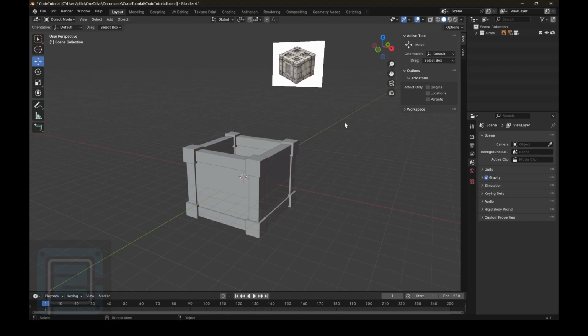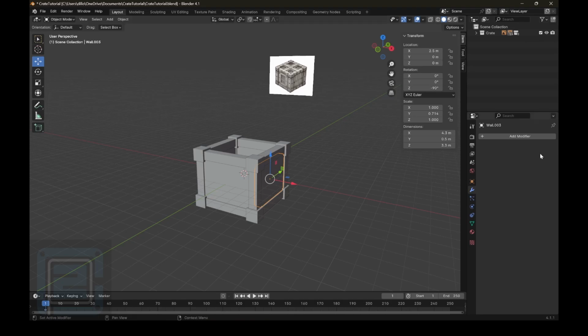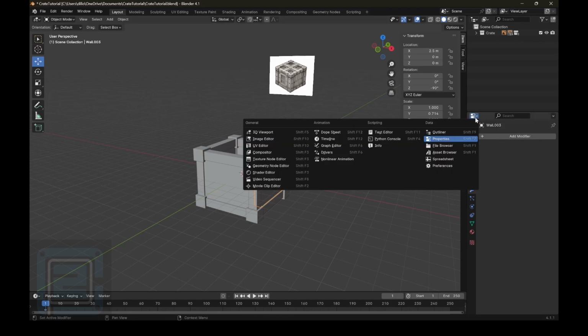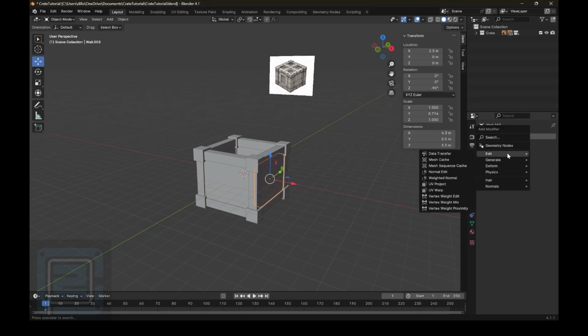So as mentioned in chapter 2, modifiers are a type of non-destructive editing tool because it allows us to retain our original geometry before we apply it. As a small refresher, we can add a modifier to an object by clicking a desired object. And then in the Properties panel, we're going to click the wrench icon, so that's the Modifiers tab, add modifier, and then select one from any of the dropdowns.